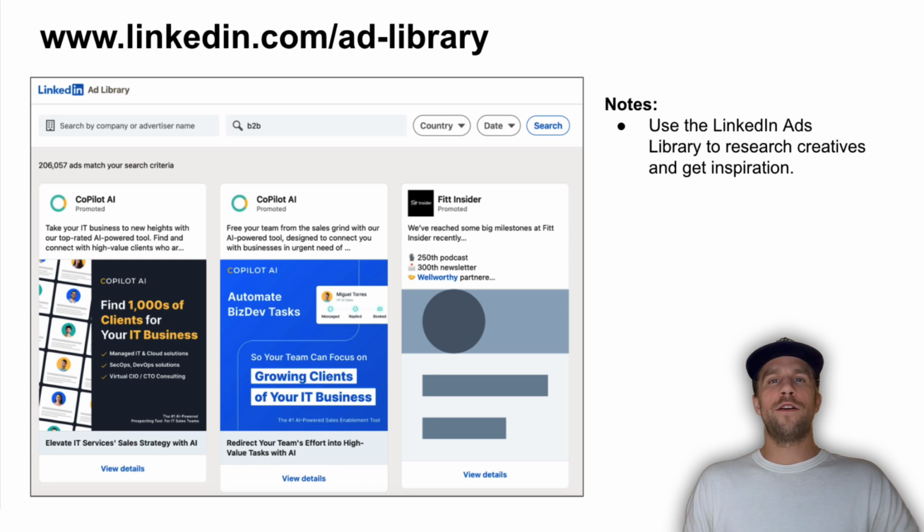So a good place to start when you're creating your ads is to get inspiration from other advertisers, other companies. So you can use the LinkedIn ads library.